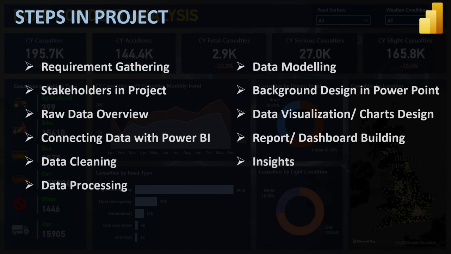Then we have to design the background as well. So whatever background I have shown you has been designed in PowerPoint. I will show you that as well. Then we will do the actual data visualizations. We will design some charts which will be used in our particular dashboard. Then after designing them, we will try to build a dashboard out of that.